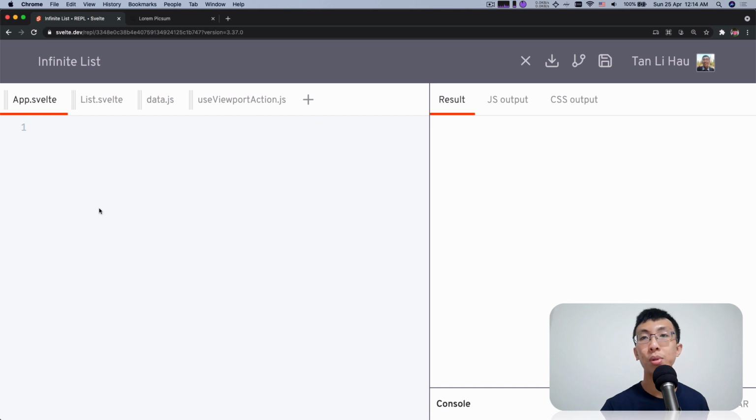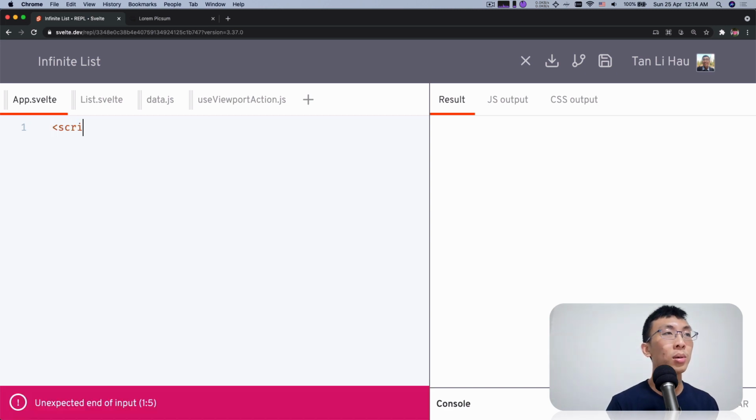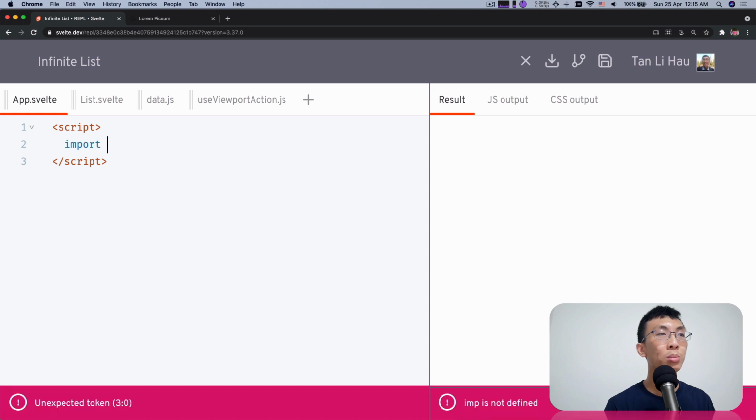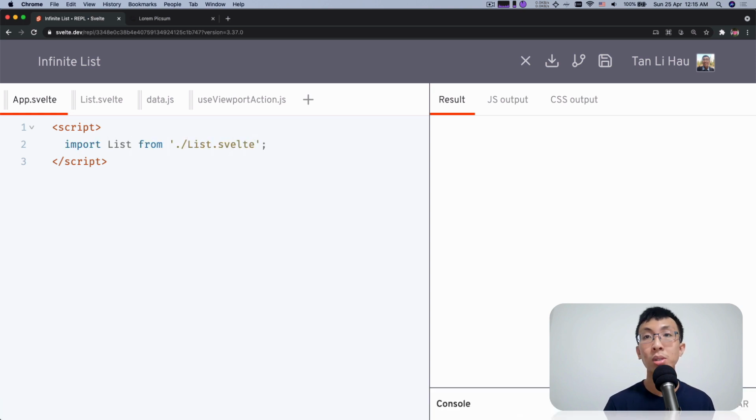So over here, app.svelte. Let's imagine how we are gonna use this infinite list. So most likely, this is how I imagine it. I'm gonna share how I come up with this, and if you disagree or something, let's comment down below and let's discuss about it. So this is how I would imagine my list component will be used.